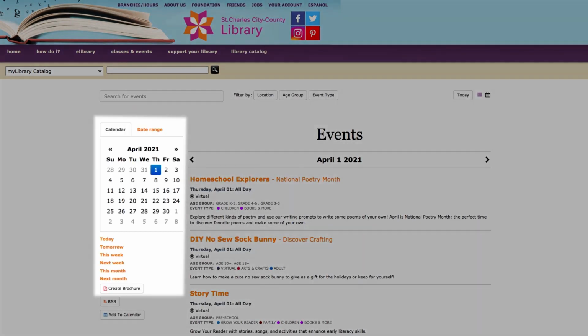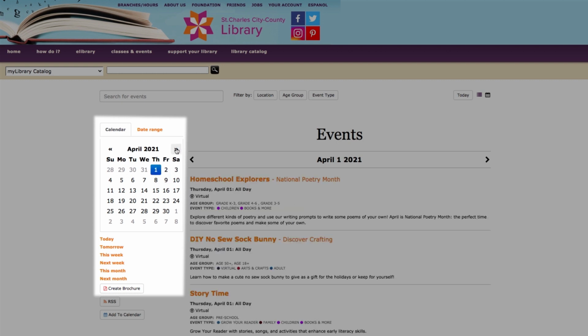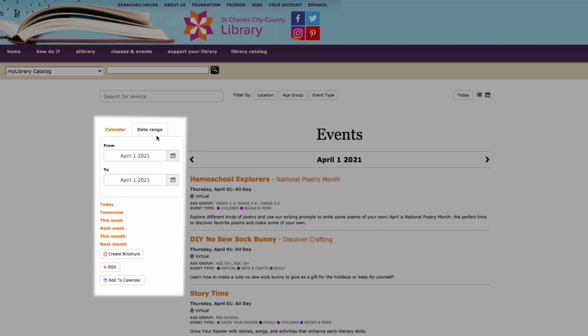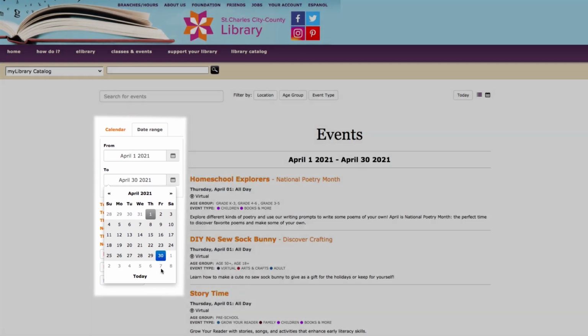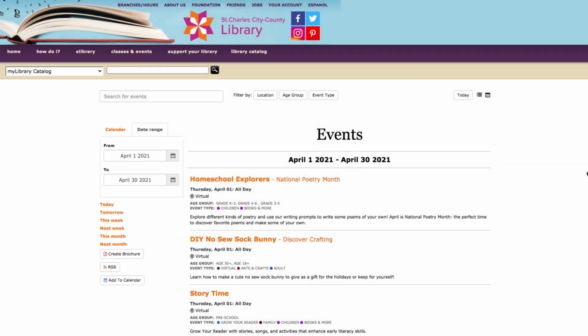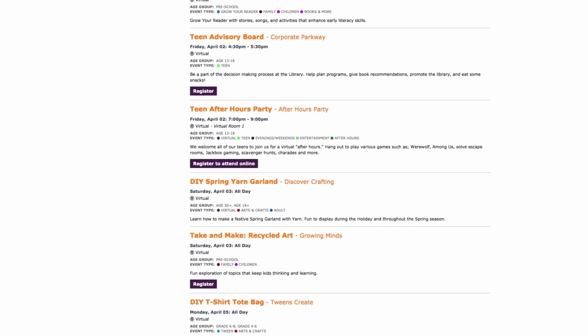In the left-hand column, you can navigate through the events by clicking specific days or months using the arrows. If you want a specific range of dates, click the tab above the small calendar and choose the dates. The list will populate all the classes and events for this range of dates.